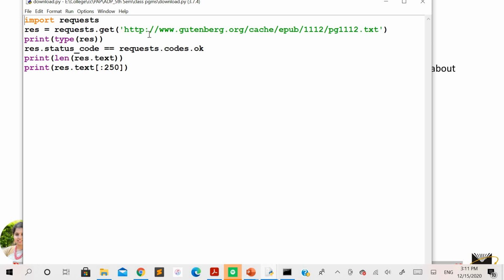So to this get method, the parameter that you need to pass is the complete URL of the file whose content you want to extract. In this example, you can see this is the URL of the file, and at the end you can see it is a .txt file. Through this URL, you want to access the contents of this file.